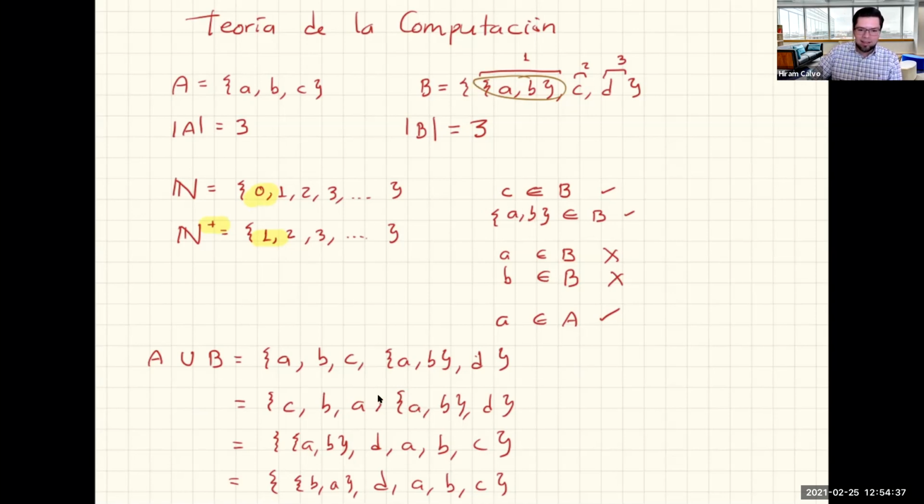And now let's see the intersection. So this is the union of two sets. Intersection in English, or intersección in Spanish, will be denoted by an inverse U, looking downwards: A intersection B. And now we have to consider all those elements that are common to both sets.